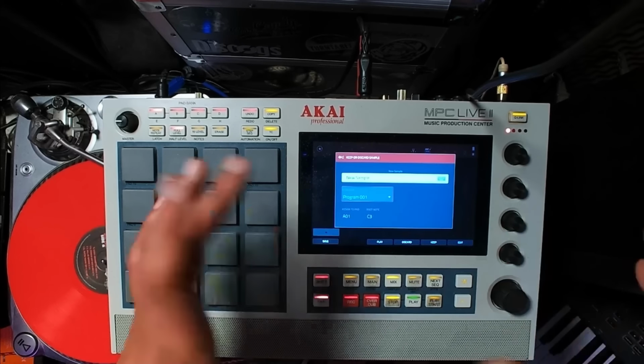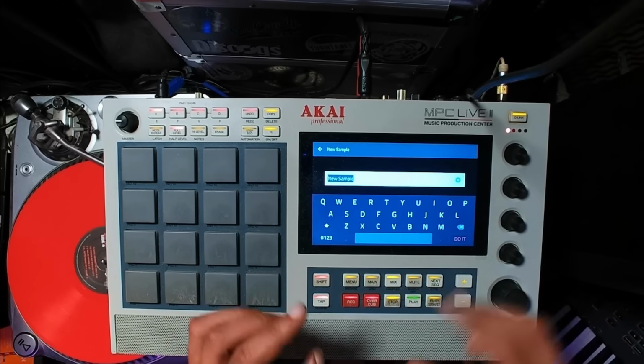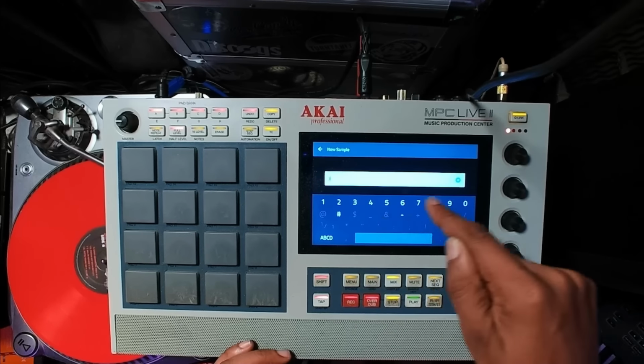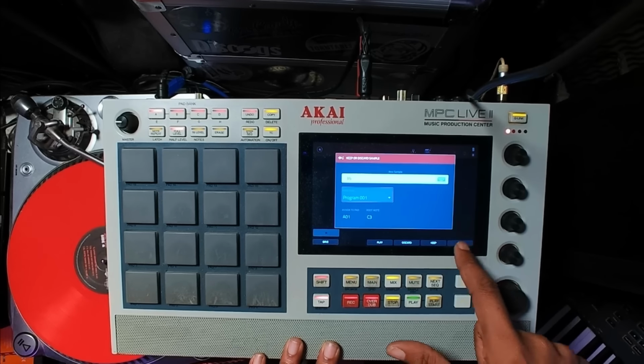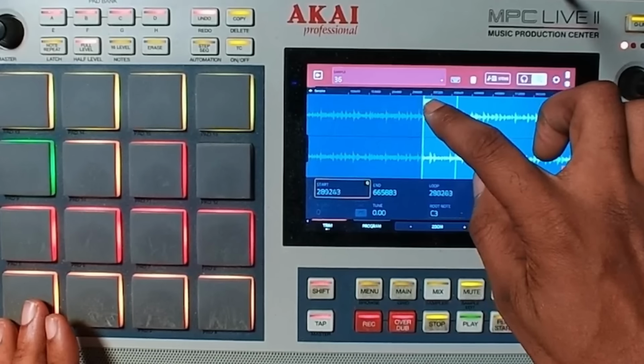You kind of want to over record whenever you're sampling something. I'm gonna call this 3.6. I just put in 3.6, so we'll have something named that. And then we're gonna take it into the edit mode right here by hitting edit.